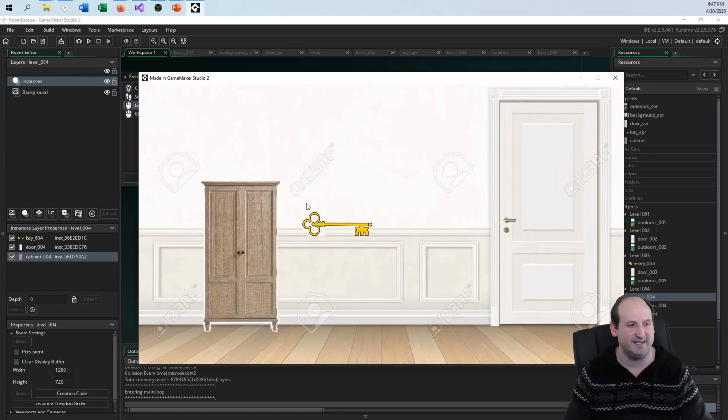So I can take the key now, move it wherever. I can say I can hold it. Maybe you want the key to be in front now. Oh, see, that's the tricky part, right? Now, while you're holding it, do I want the depth to be different? Probably, right? Because you don't want it to be stuck behind.